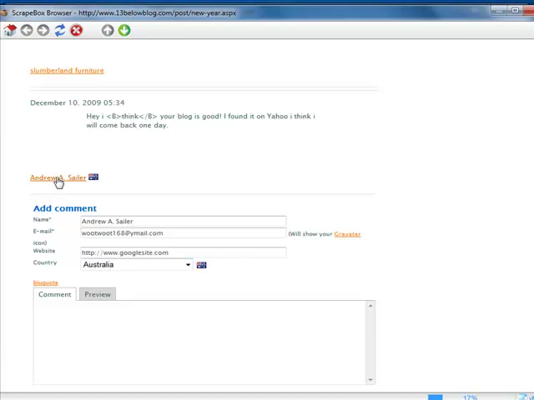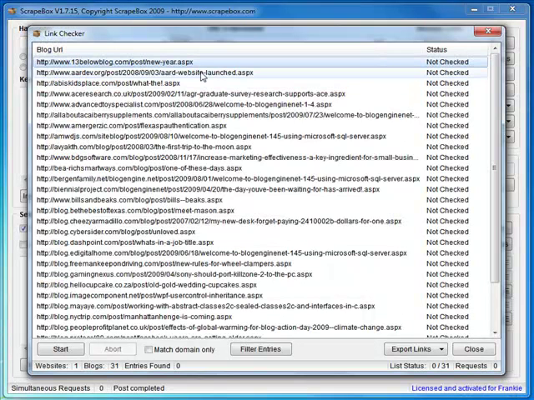Okay, well that's my link there. I've obviously messed up, and BlogEngine doesn't like those tags, but yeah, there it is. Hey, I think your blog is good. I found it on Yahoo. I think I'll come back one day. There's my link. You stick your keyword there. There you go, instant link. Same with all the others.